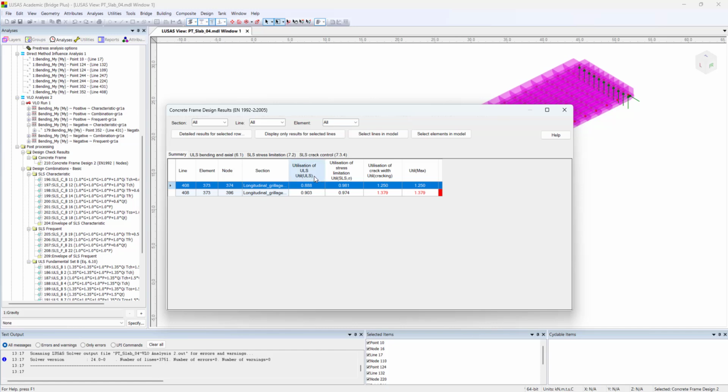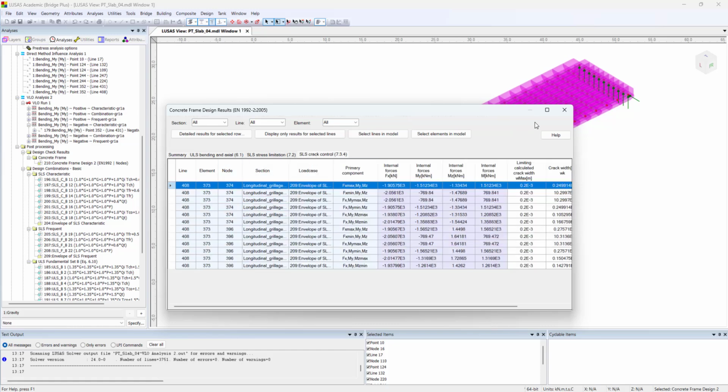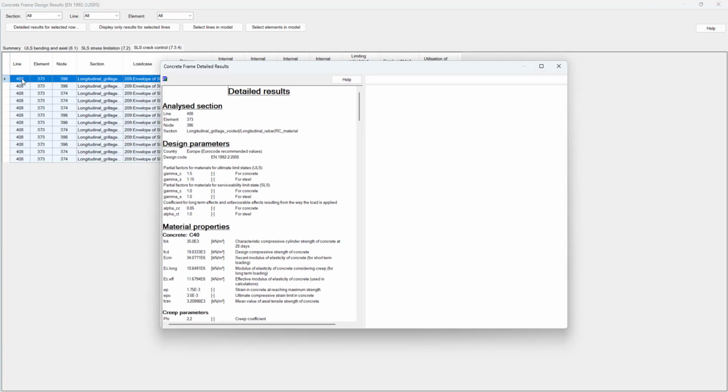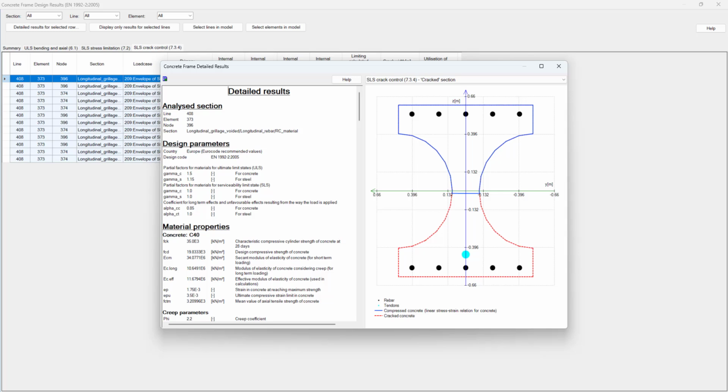We can see that for ULS and for stress limitation SLS, we're just about okay, but we're failing our crack width check. So if we go over to that SLS crack control, just expand this a bit, and we can filter this to get the worst at the top. And if I double click on there, we can get some detailed results.